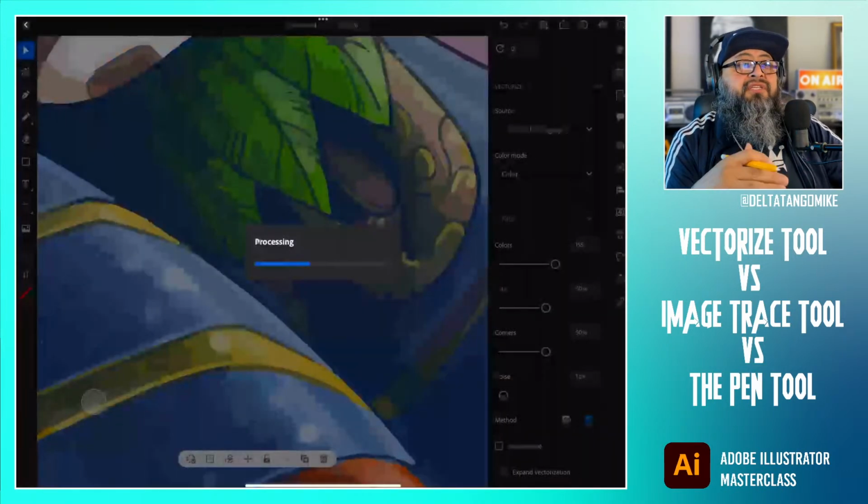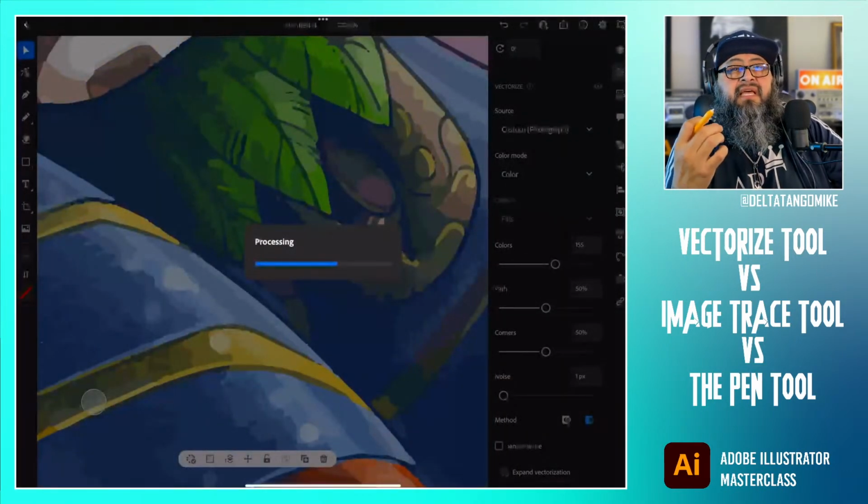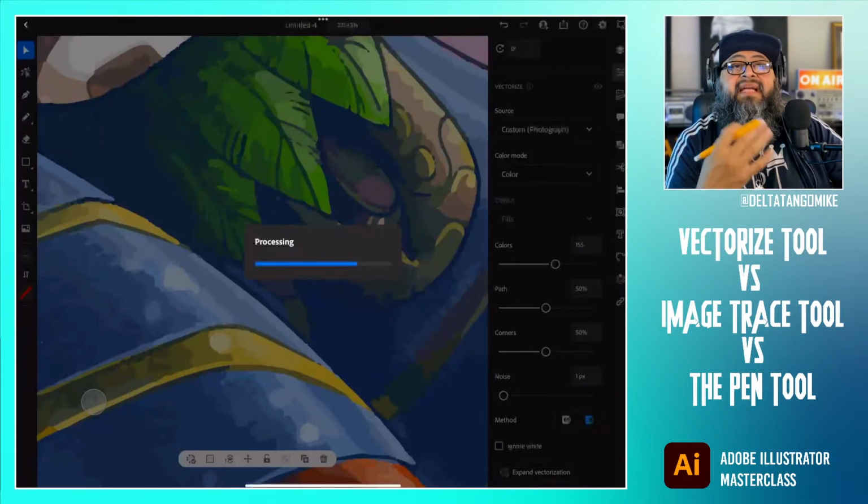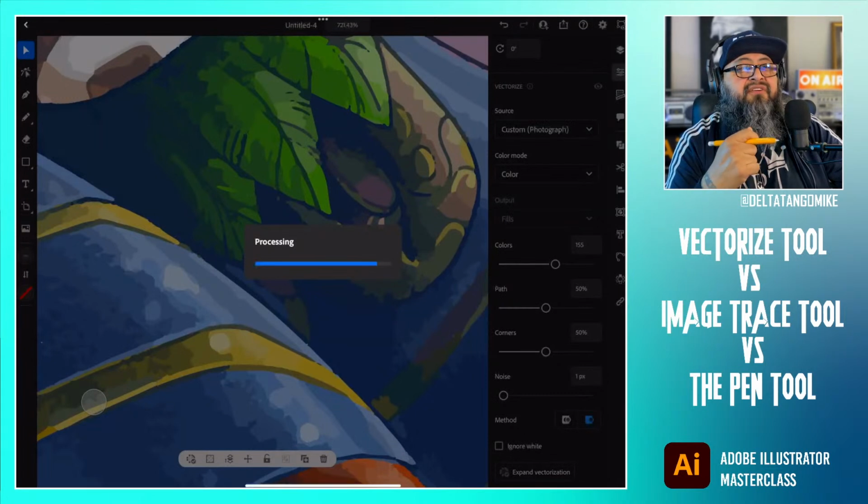And so what I want you to do is to go through these settings and make adjustments to make sure that you have the results that you want out of your drawing.